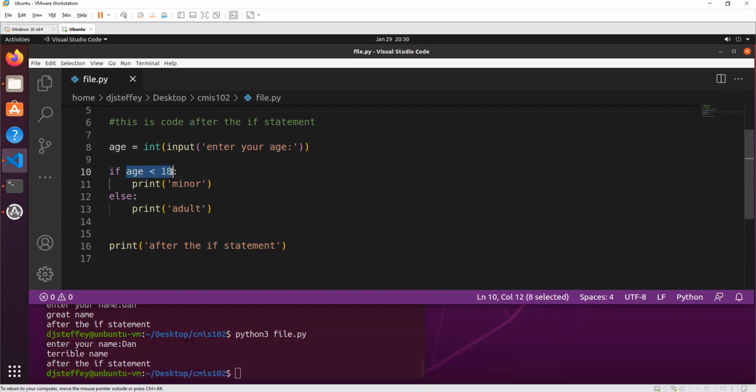If that is true, then we execute this statement and we will skip everything with the else. If this is true, we execute this indented code and we skip the else. If this is false, then we skip this and we do the else. So it's like saying, if something is true, do this. If it's false, do that.